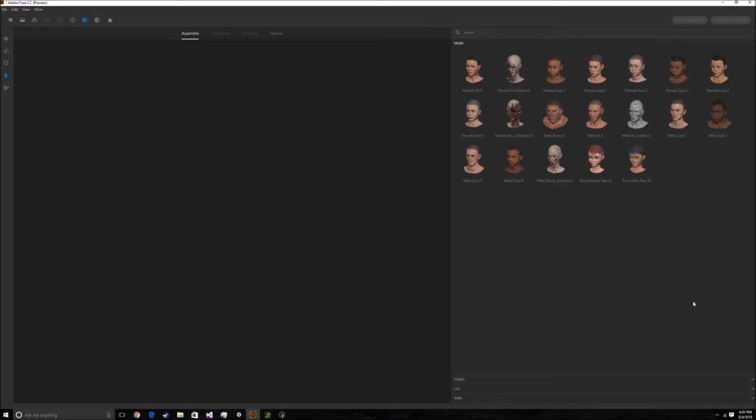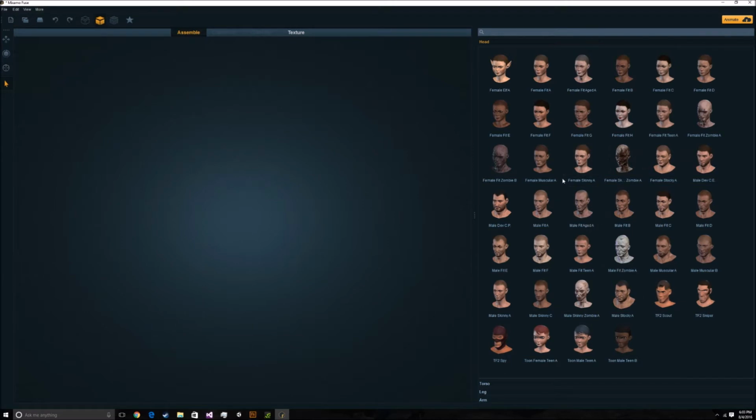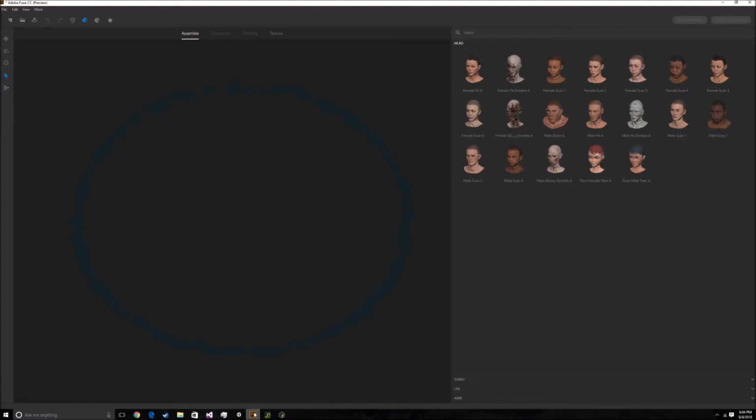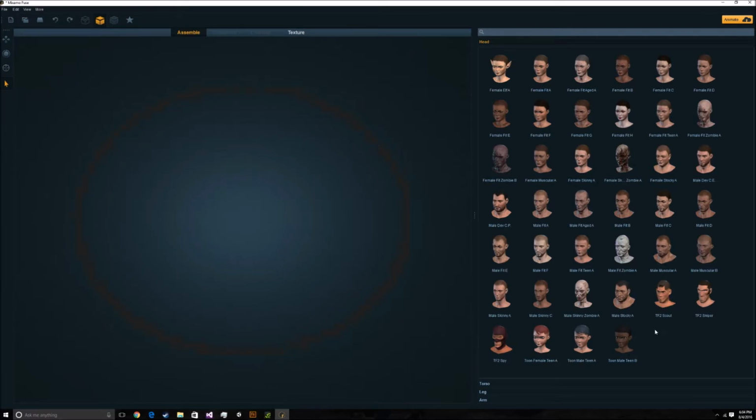And also, you can notice there's not a lot of characters here as compared to this version, where there's a lot of characters here. Now, I'm not exactly sure if all characters from here are compatible with Adobe Fuse CC. So if they aren't, please list them below in the comment section. That'll be really helpful for me and everyone else.